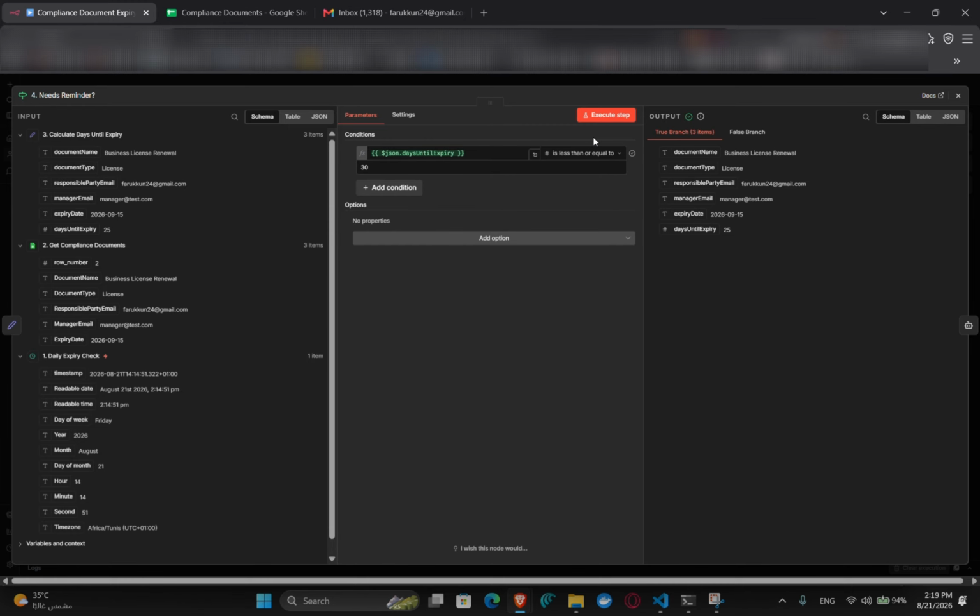What does it mean? It means that all 3 items do need a reminder because they will expire in less than 30 days. As you can see here, this example has days until expiry 25. Okay, but the false branch has nothing. So all of them are true, as you can see, 3 items.